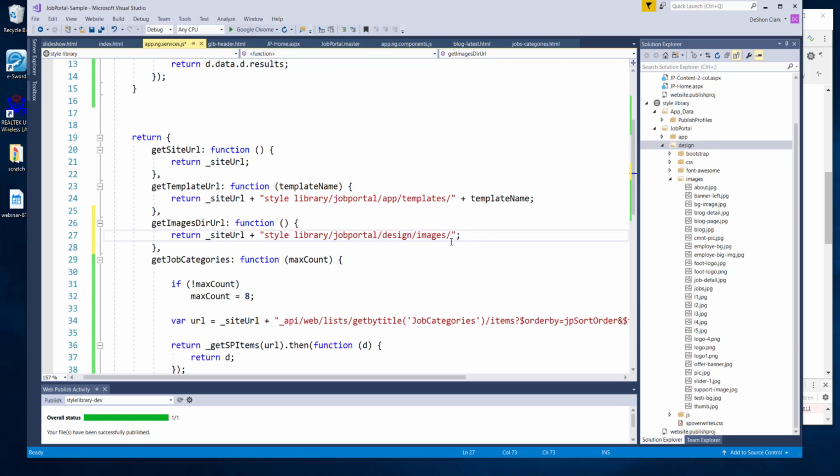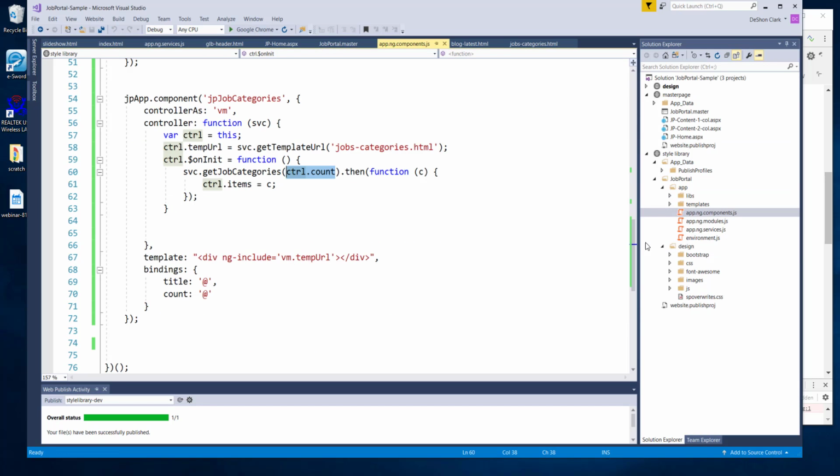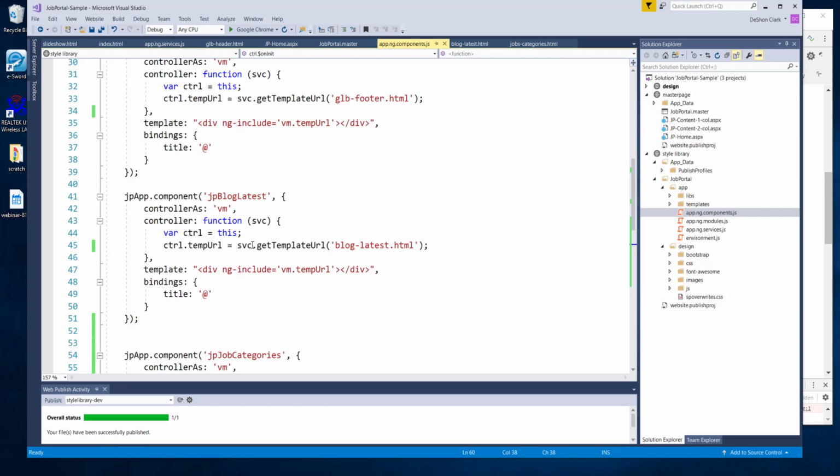And we're started off with a whack, right? And then the site URL, this is going to be the current site collection. All right, so images dir, let's just copy this, save it off, go to our component, and this is going to be in the job latest. Okay, so let's just set this guy.